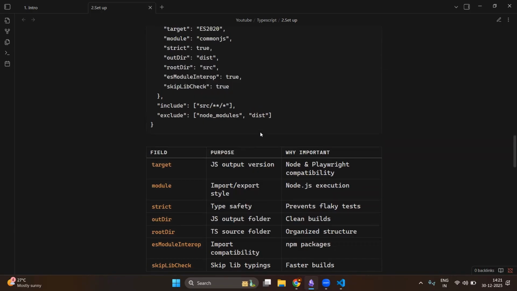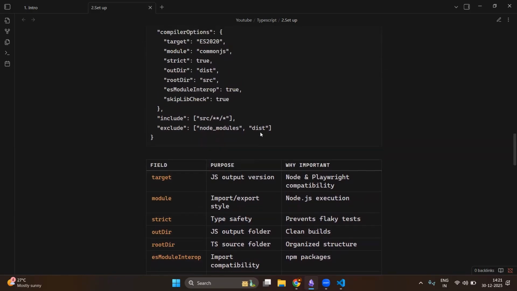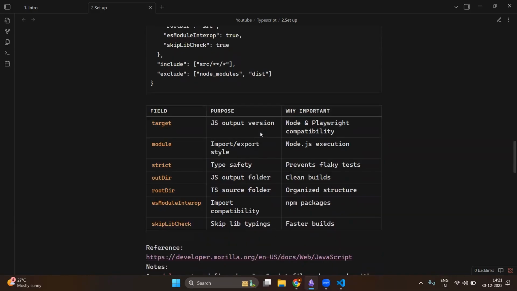In our case, the module is common.js. So you will be using the common.js way of explaining the import and export. However, we will be seeing this module system in coming videos, but let's go with module. Next one is strict. So this is the core parameter of the TypeScript configuration.